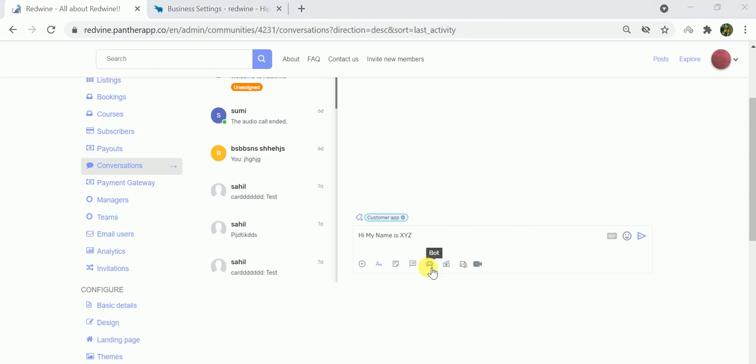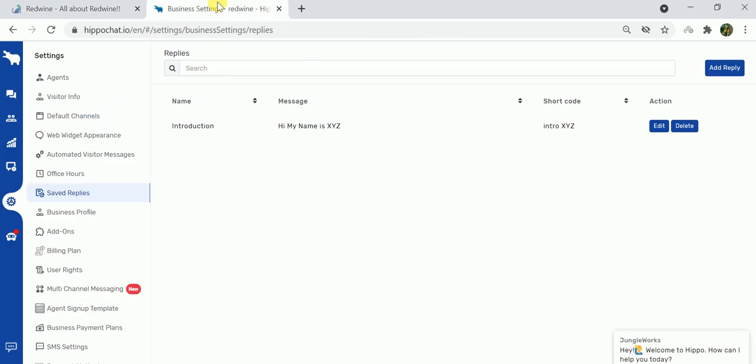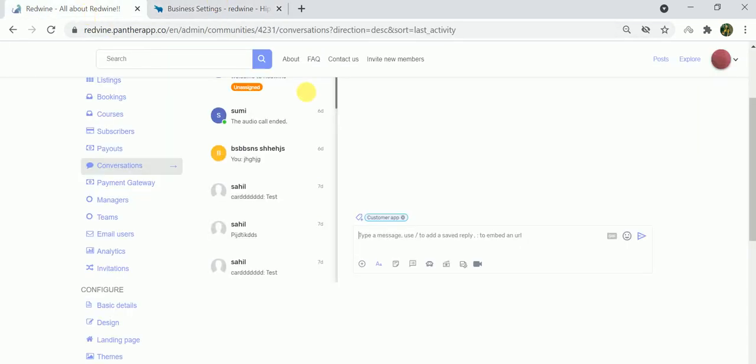The next option is to send a bot. In order to send it, you will have to configure the bot by going to the Hippo dashboard. There's a separate video dedicated to how to set up the bot. I will be putting the link of that video in the description box. You can have a look at the video to know how to set up the bot.